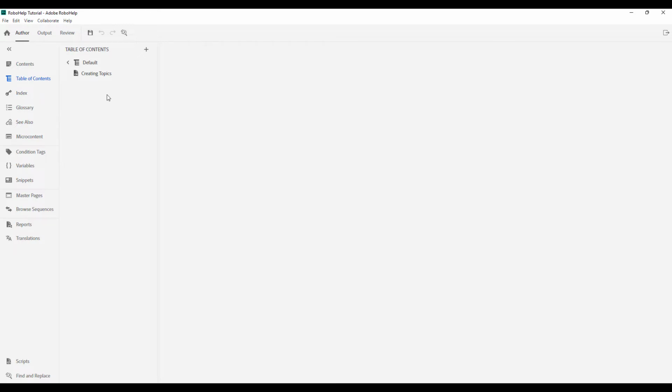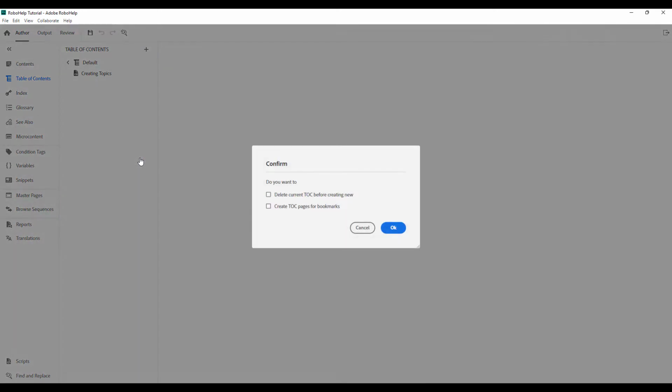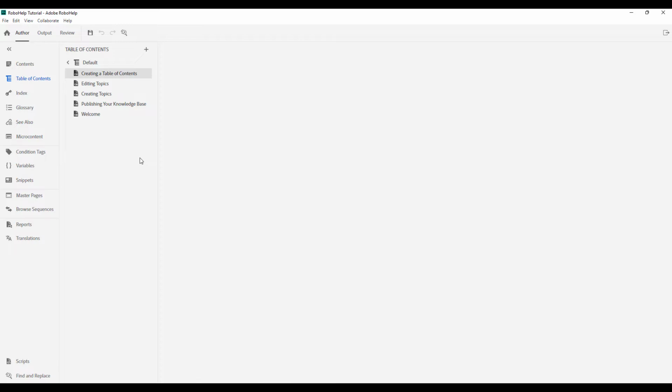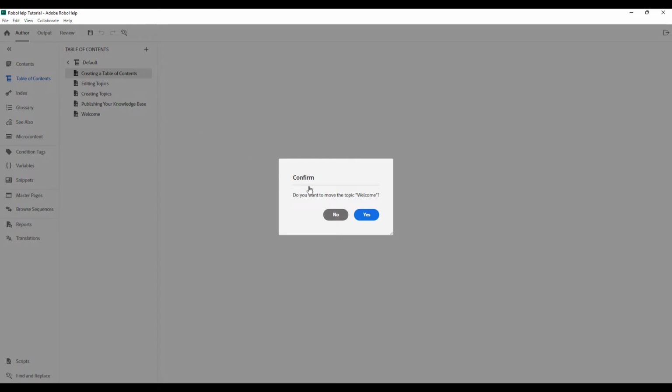To automatically create a table of contents, just right-click and under Table of Contents, click Auto Create Table of Contents, select the following options, click OK. And there you'll see you have your table of contents. You can edit them by dragging and dropping them to create the order in which you'd like them to appear. So I'll create the default, the welcome page being first.